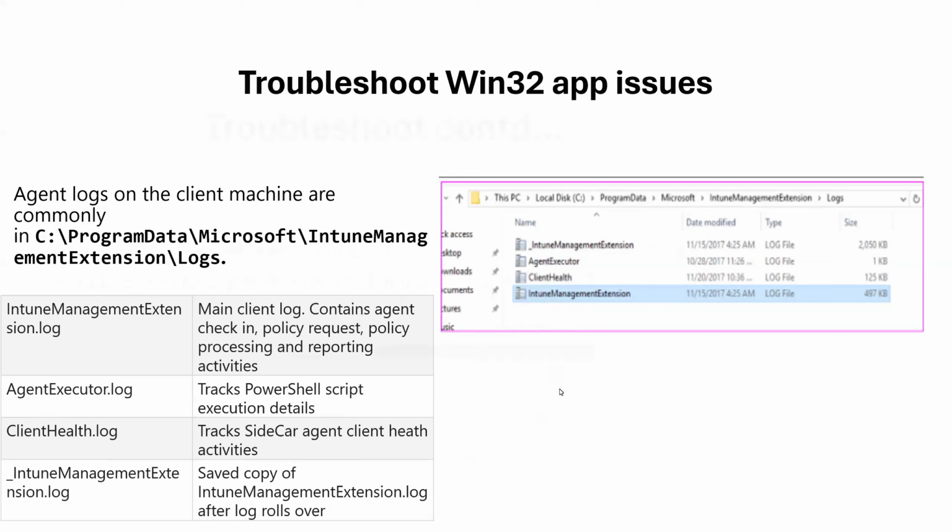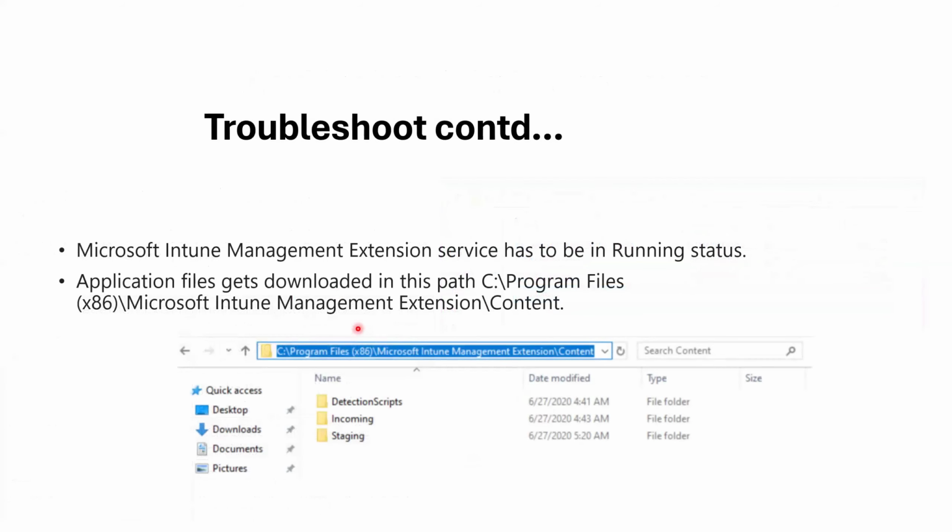Okay, so next, as I told you, this is the path where everything happens. If you go to the program and click on VLC installation, then within about 30 to 40 seconds, if you come here, the initial download will happen here in staging, sorry, incoming. It will immediately download here. The application will be installed during the staging phase, and after that it will be deleted. The application gets downloaded in this content folder.